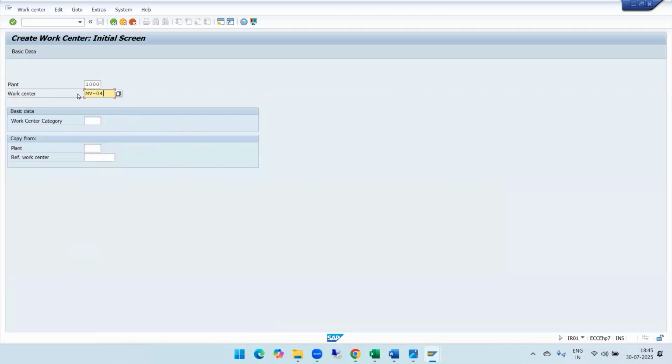This plant is there in all the transactions, whether you create equipment or whether you create functional location. After this, we will see how to create equipment. Whatever transaction you use, in almost all the transactions you get this plant. So this is a very important field, plant.